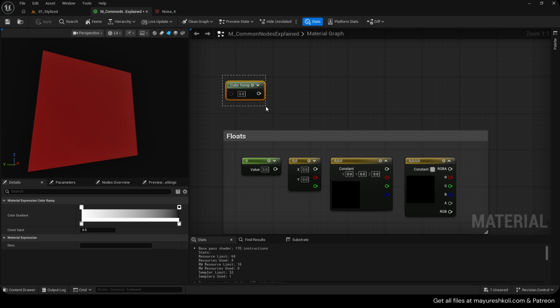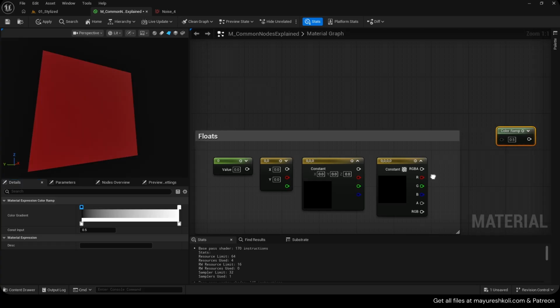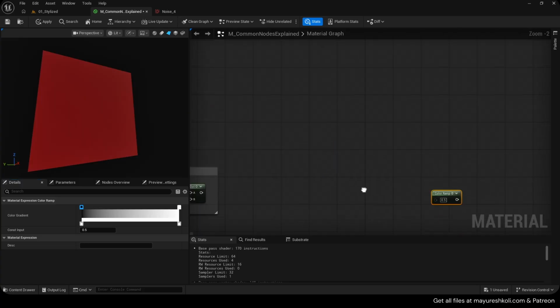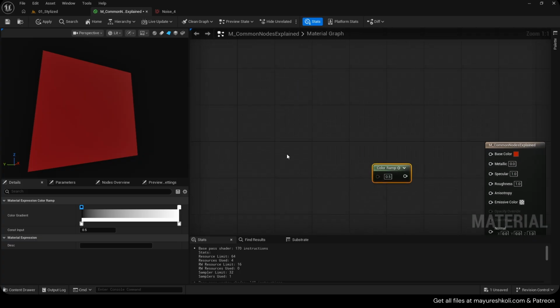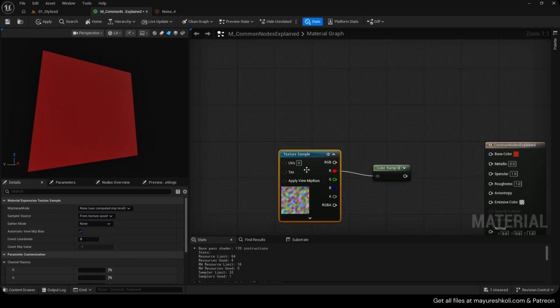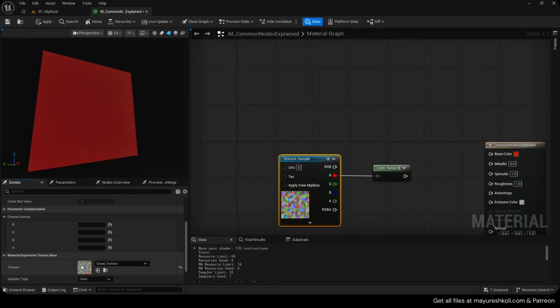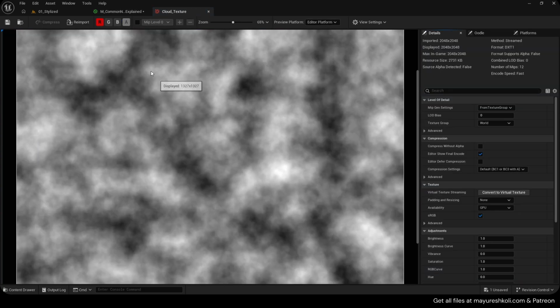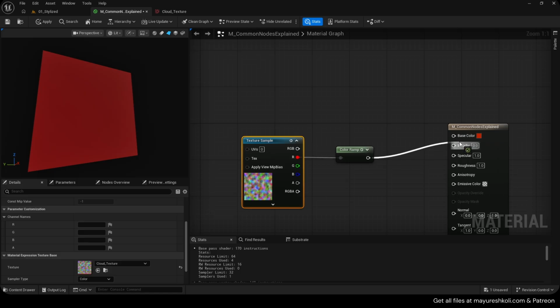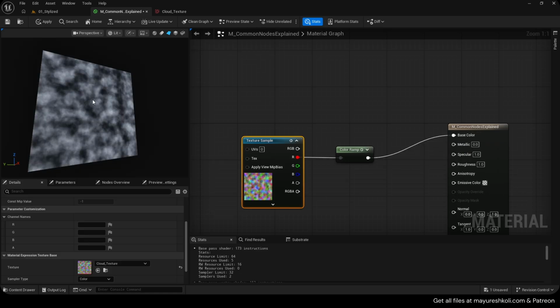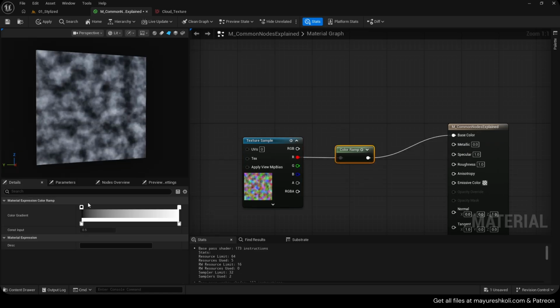So this node is the new one, color ramp, and this color ramp is actually going from 1 to 0. So if you turn this around like this, then this one would basically give you the same texture. So if you use a texture in here, let me do the R channel, which is going to be this texture. If I add it to the base color, you would see that there is no difference in here, because this is 0 to 1.